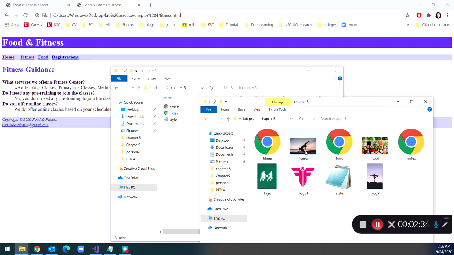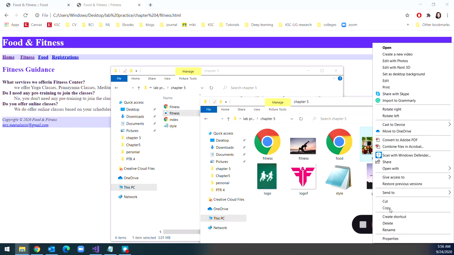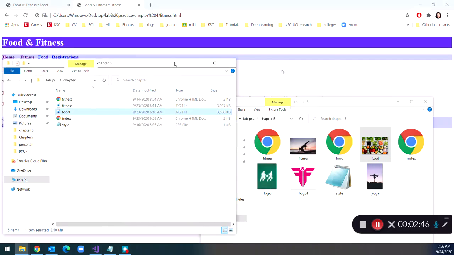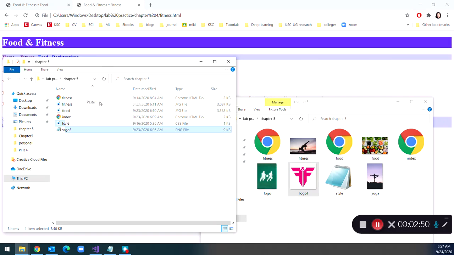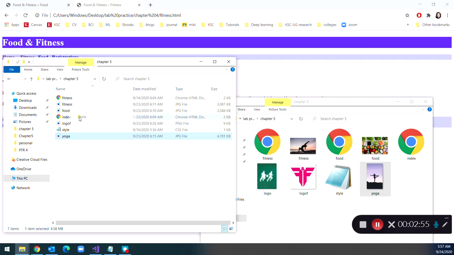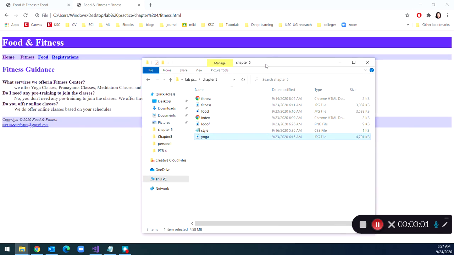I have already collected the images from the website, so I'm just going to put them here for this recording. You have to download them from the website. Okay, so now we have all the image files that are needed to work on. Now let's get started with adding the images to our web pages.